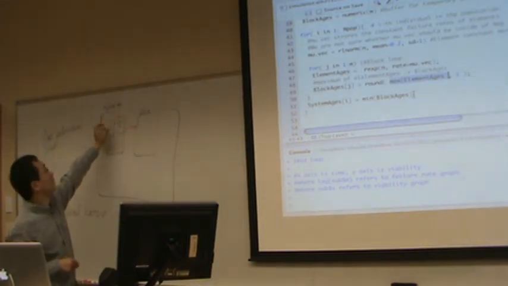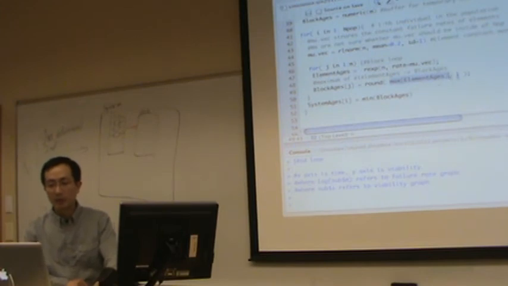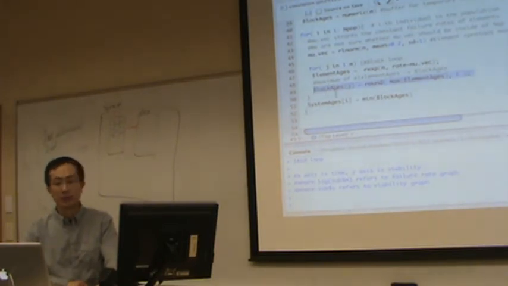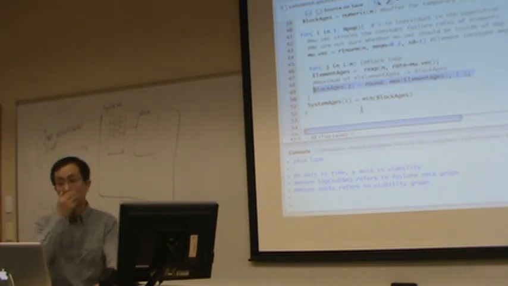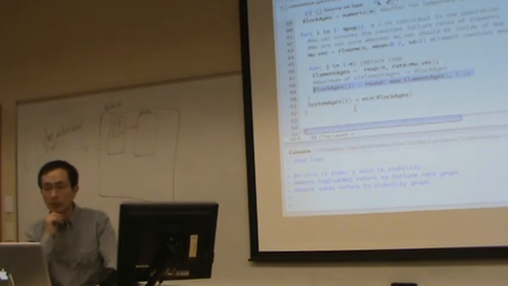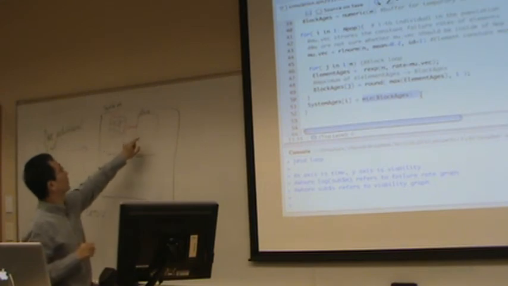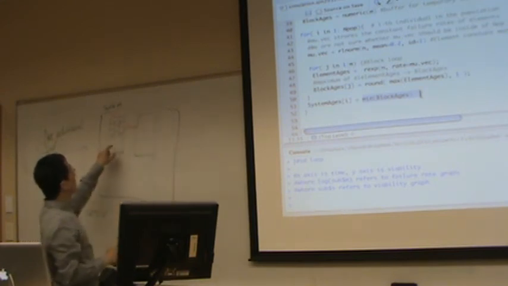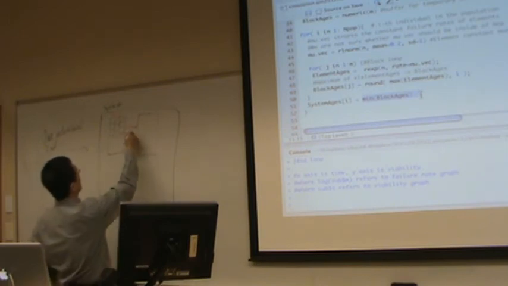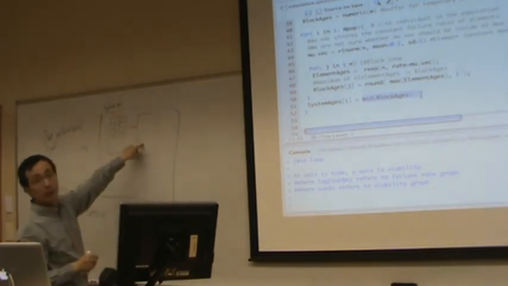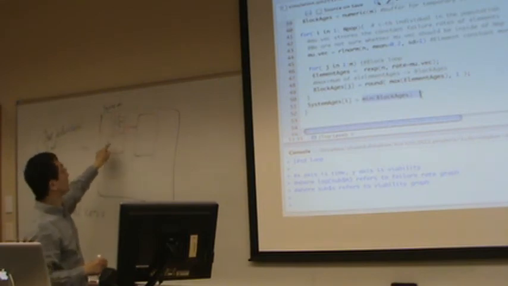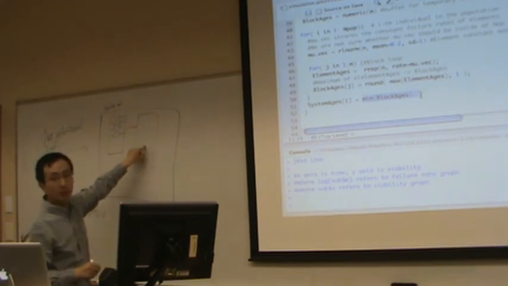Okay, we all agree on that. I rounded this number to 0.1, the first decimal point, and I call that block ages. Then I calculate the minimum of the block ages. For every block, I give the age. Because all the blocks are sequentially connected, if one of the blocks fails, the entire system fails. So the minimal age of the blocks is the age of the system.